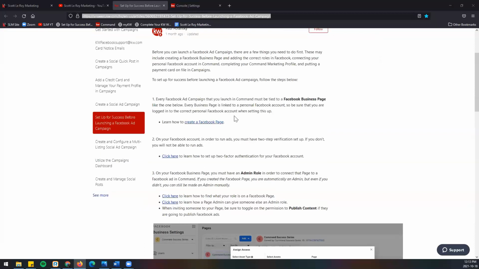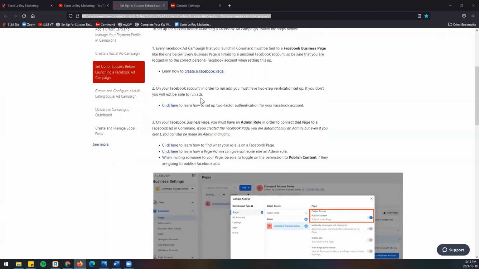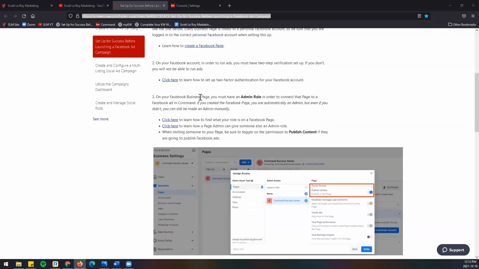And it'll cover going over having a business page, like I mentioned. You do also have to have the 2-step verification on. And that's just the extra code when you log in. You must be an admin on the page. So if you created your page, you're already an admin. But if you had someone else create it on your behalf, you just want to make sure you have the admin role.